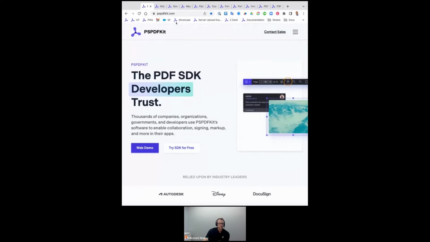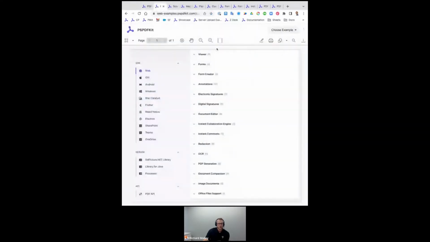Today, I'm going to focus mostly on using our web SDK, which allows you to easily plug and play our framework into a web application to then render and manipulate documents through a browser. Right now, I'm using our web SDK. We have our logo here, but that isn't present when you license our framework.